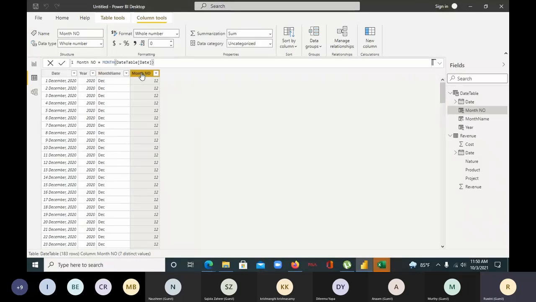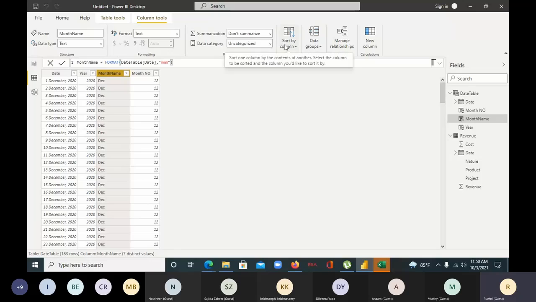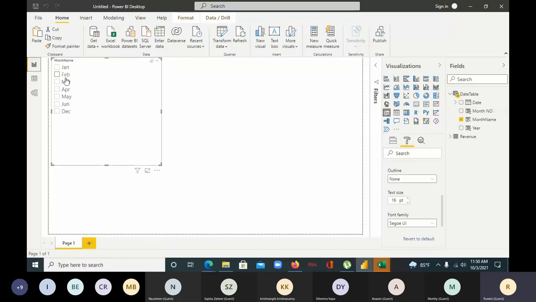Once you get that, you select the month name. In your column tools, you can see something called sort by column. You click that. You can see month name is currently sorted by month name itself, which is why it is in alphabetical order. So you go and select month number. Give it some time to work on it. And if you go back, can you see this has sorted in the order that it should be, as in a calendar? That's what we were after.